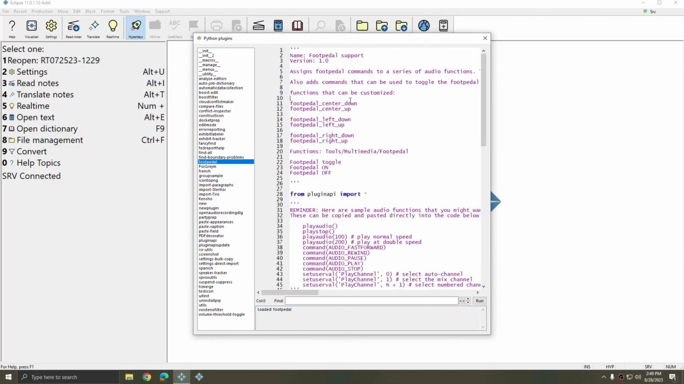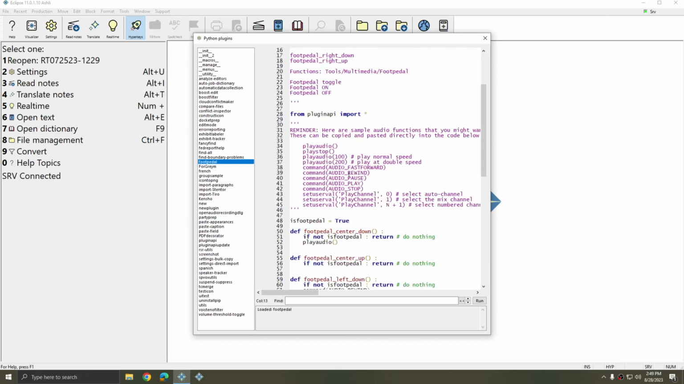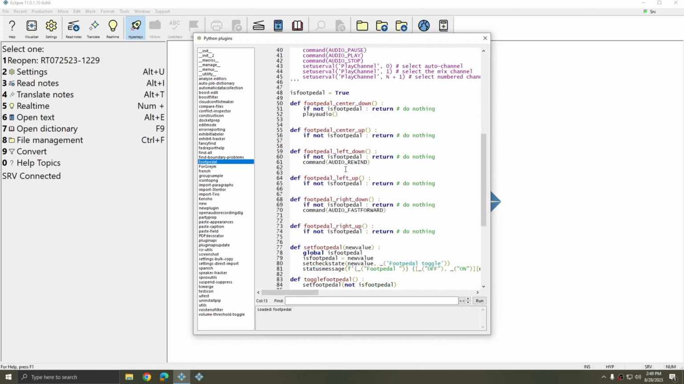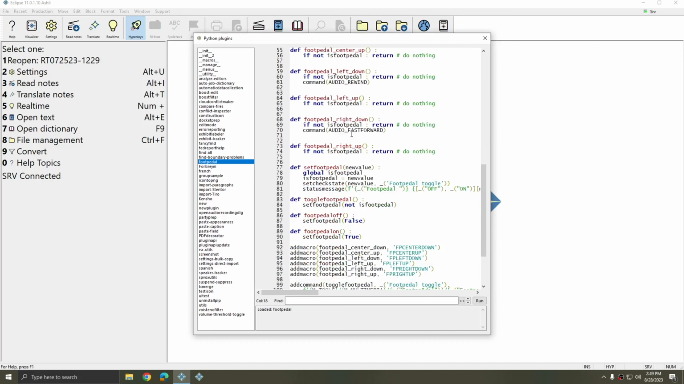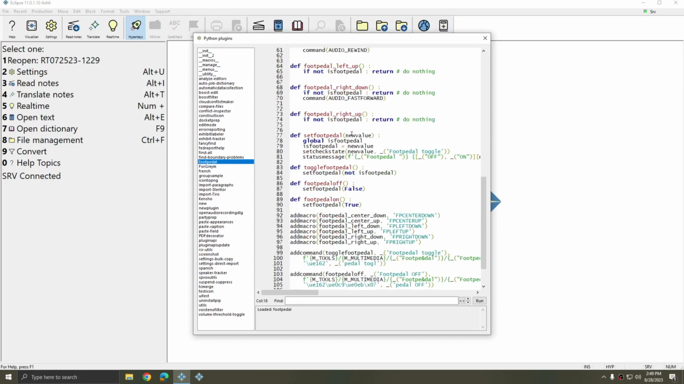And I see that this has all the same information from the description. And if I scroll down, I see that each of these foot pedal actions is assigned to a command. And so all of these are customizable. If you need help customizing these, don't hesitate to contact tech support.